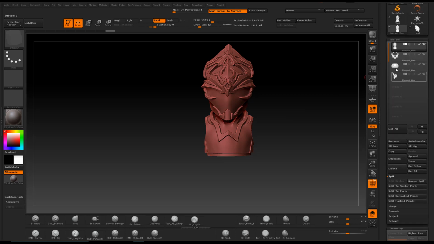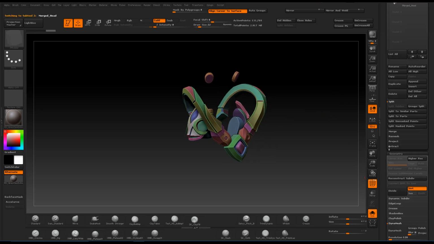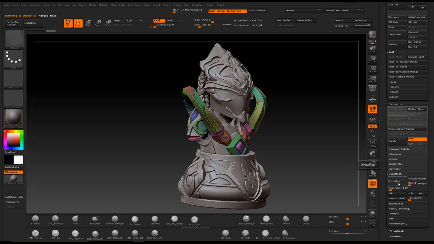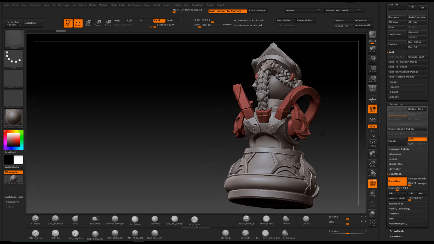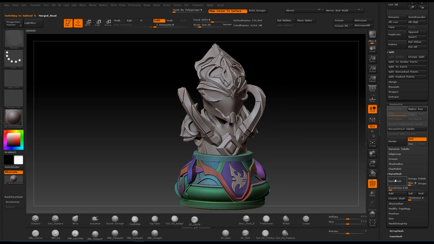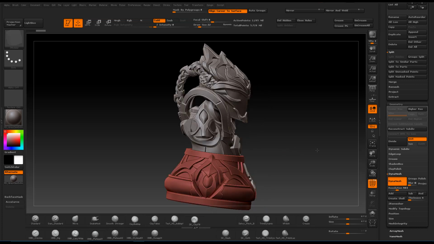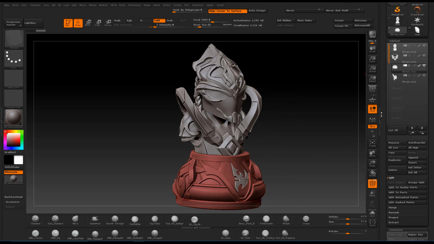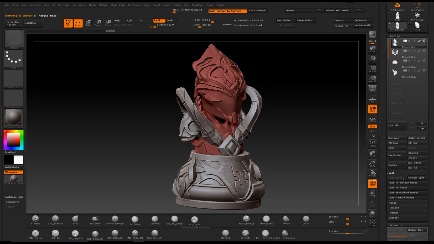No artifacting or exploding geometry. Grab this and do the same thing. Turn off solo here. Turn off blur, 900 resolution, dynamesh. And that looks fine. Take the last piece, turn off blur, 900, dynamesh. And it's looking good. So now we're going to merge all these subtools together.